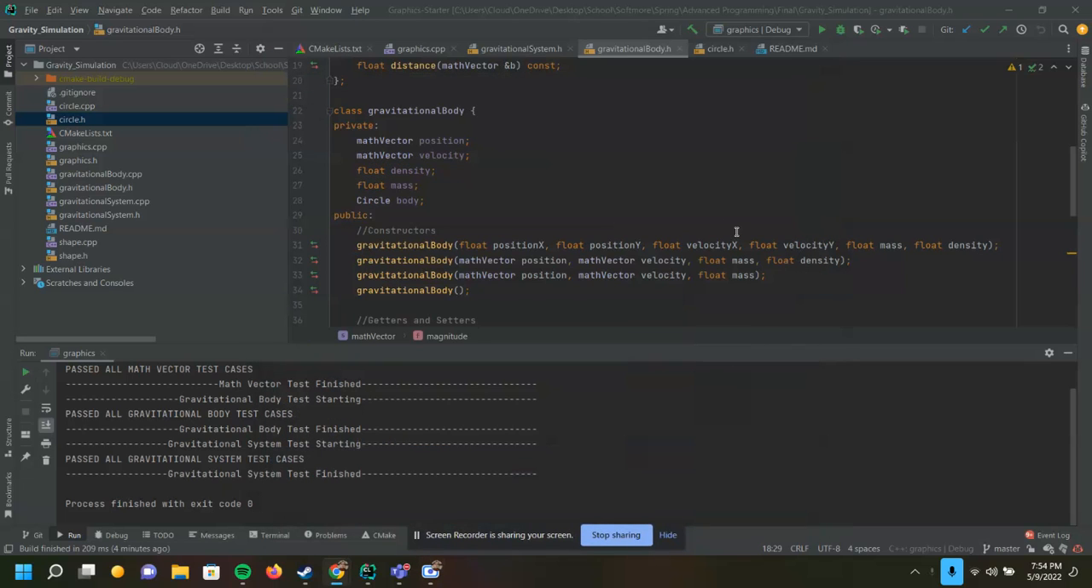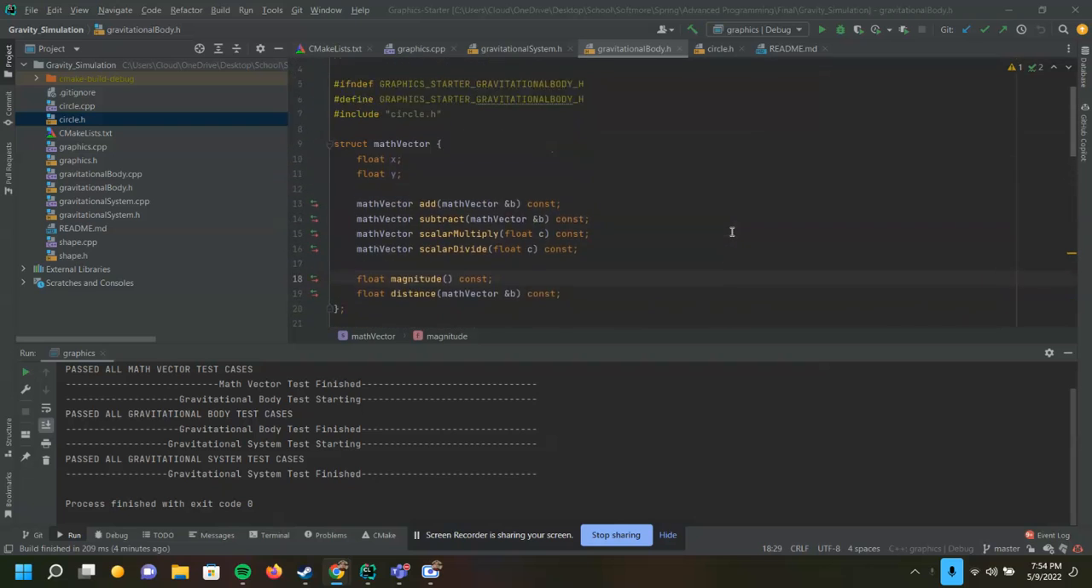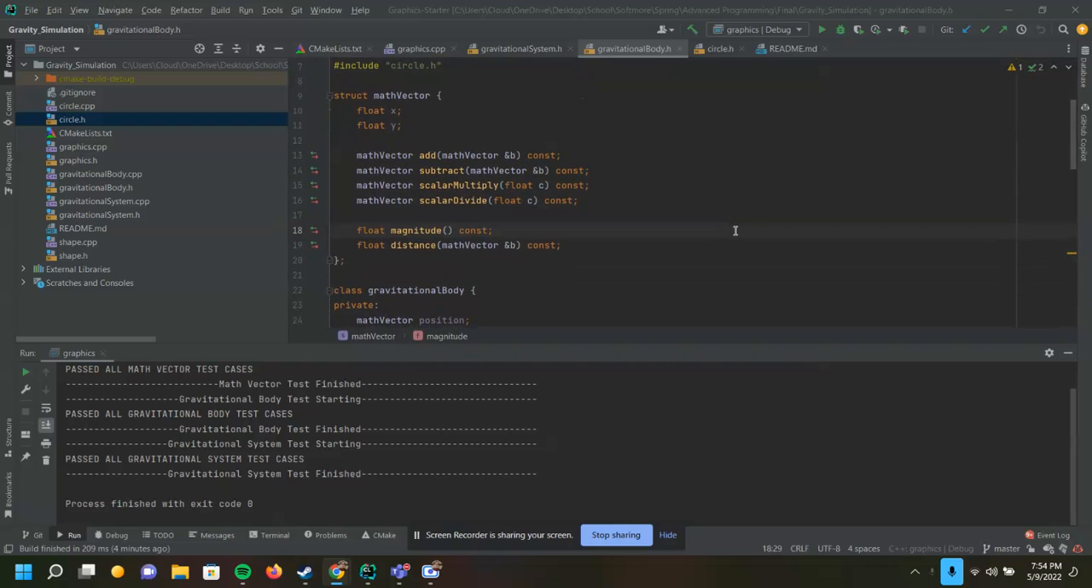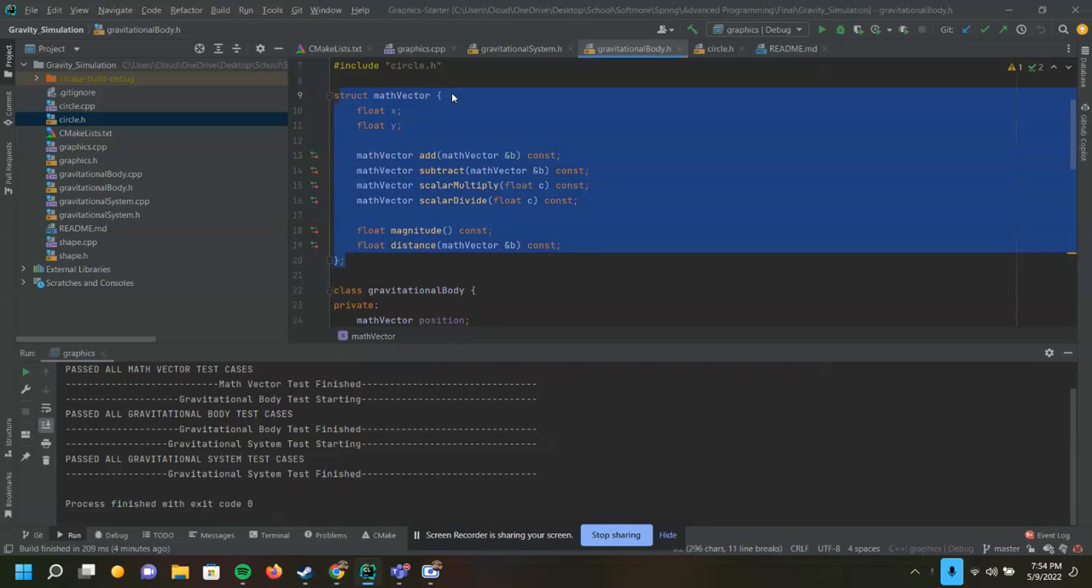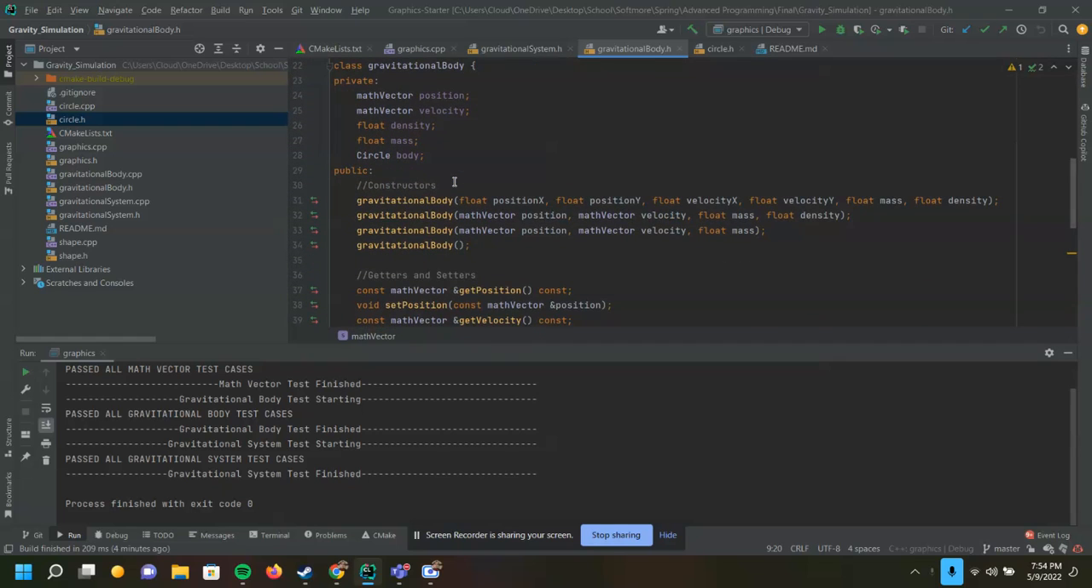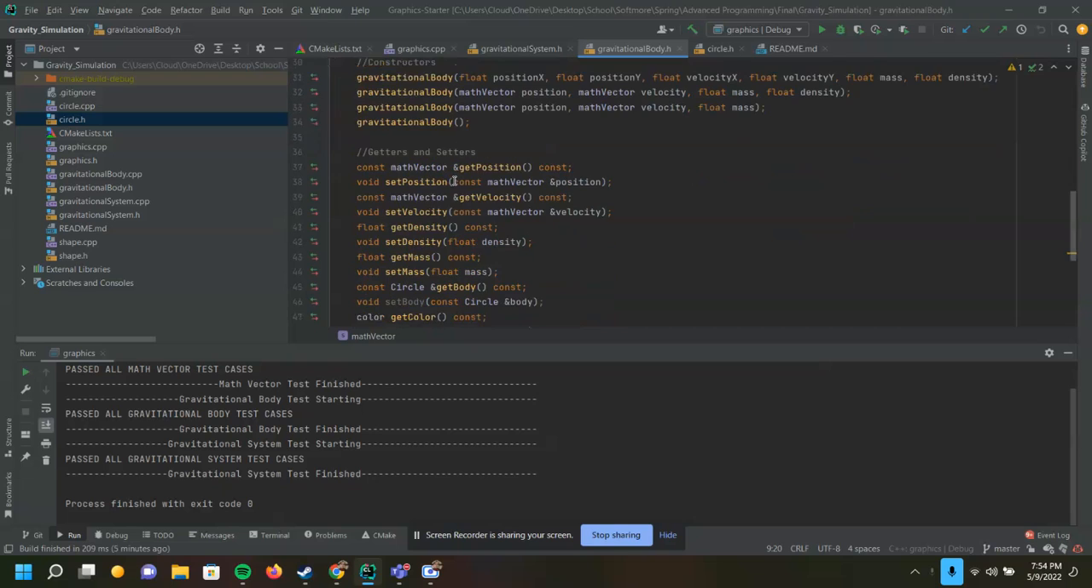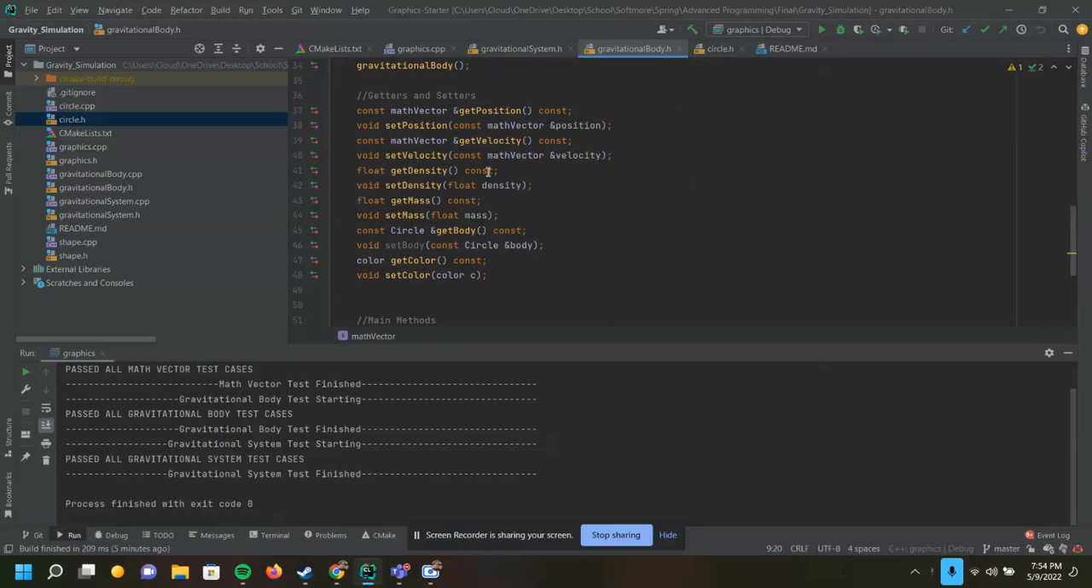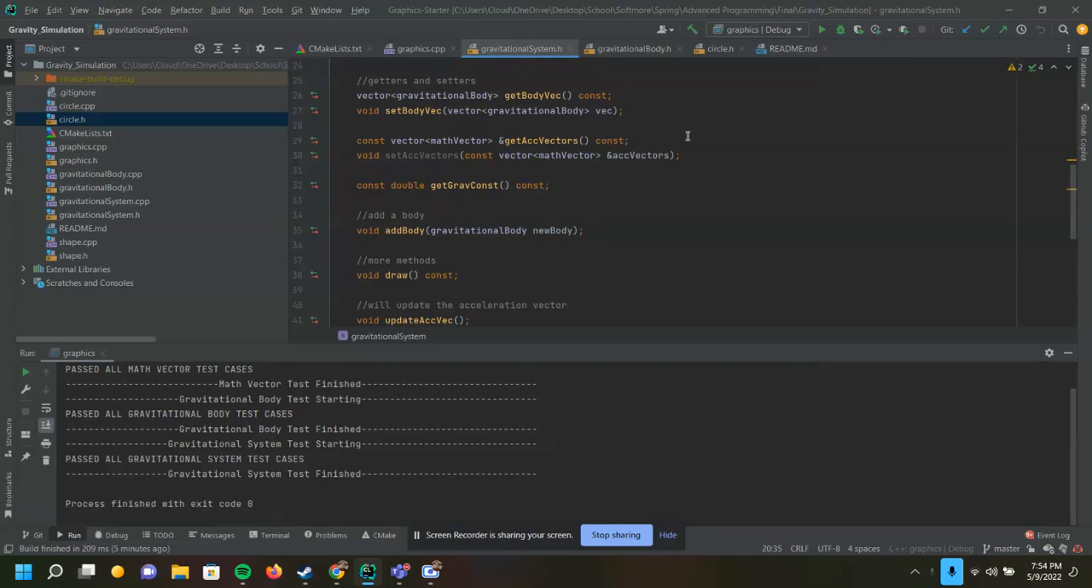Okay, so for our final project, we decided to do an n-body gravity simulation using the OpenGL package. We essentially have this gravitational body class that simulates one planet. It uses this math vector struct to handle all of the position vectors and the velocity vectors. Each gravitational body has a density, a mass, a color, a velocity, and a position. And essentially, each body on its own doesn't do very much, but when you use this gravitational system class, which Ethan will talk about, it does a bit.